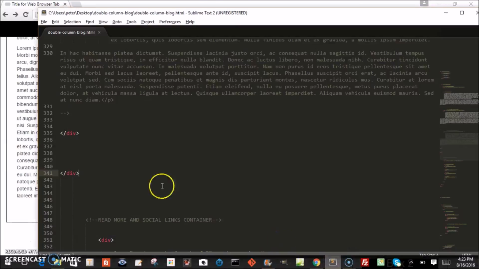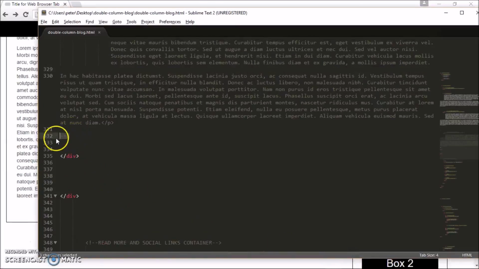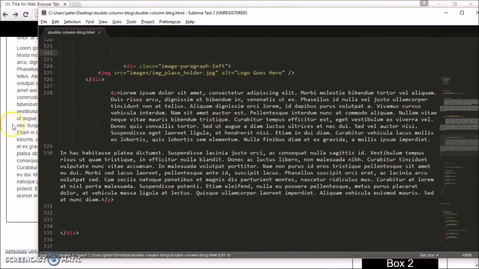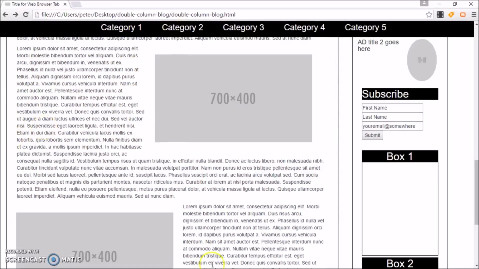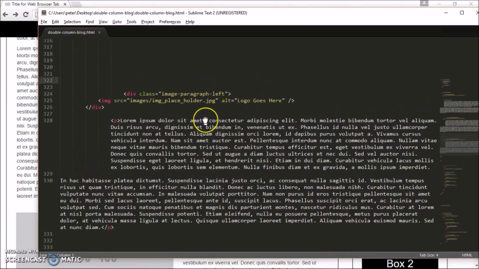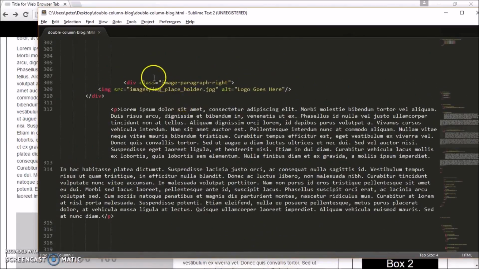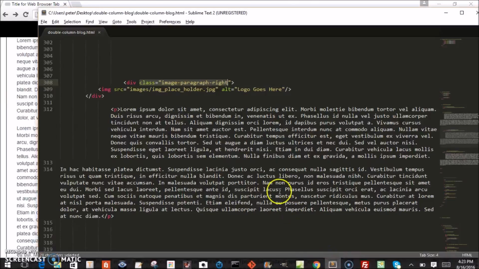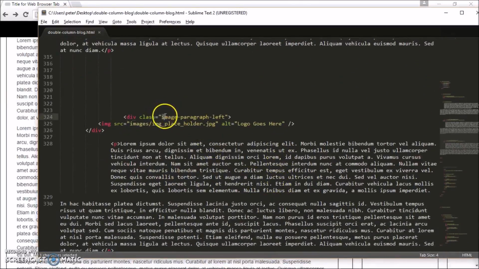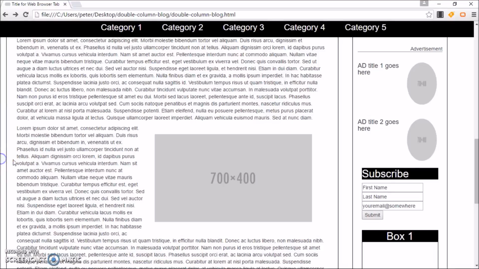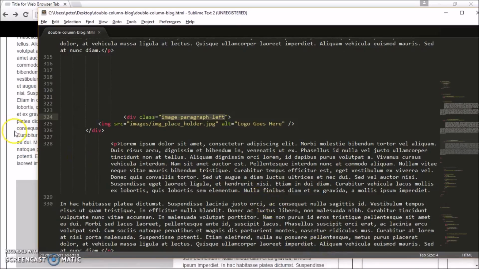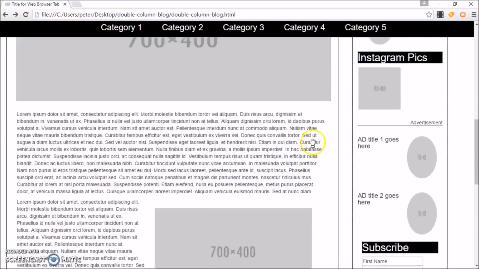I have this commented out, so I'm going to go ahead and uncomment it so it has two images. Save that. All right, so there we go. Now we have both our images right there, and as you can see how I titled or classed it, image paragraph right, which would be right there, and then the next one is image paragraph left, so you know it's left right there. You can keep on doing right, left, right, left if you want, but it's up to you.